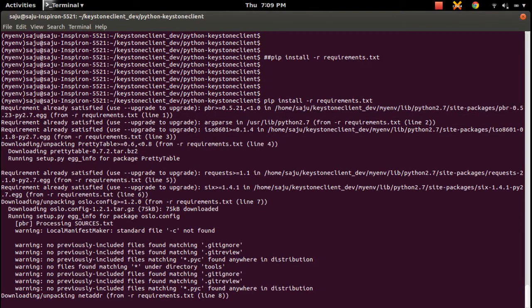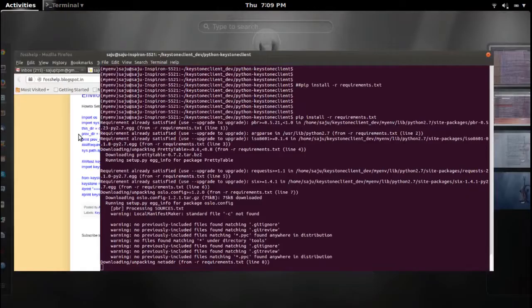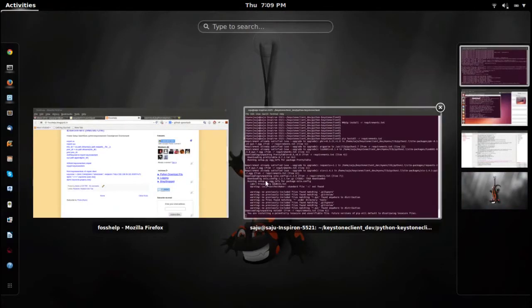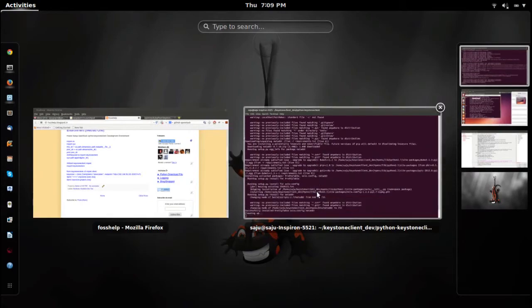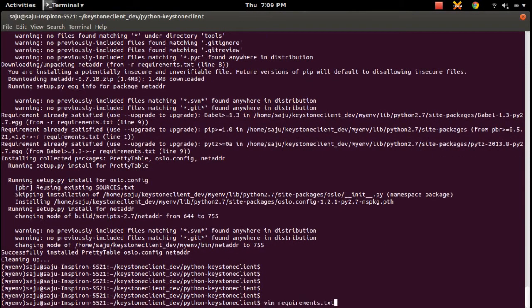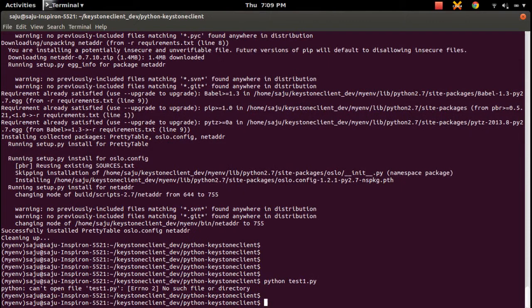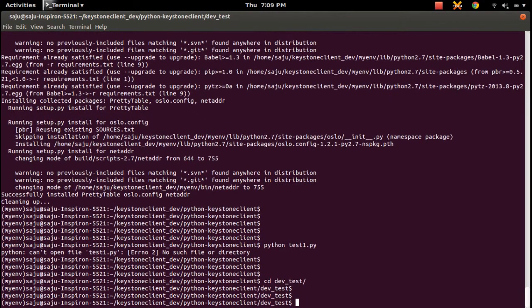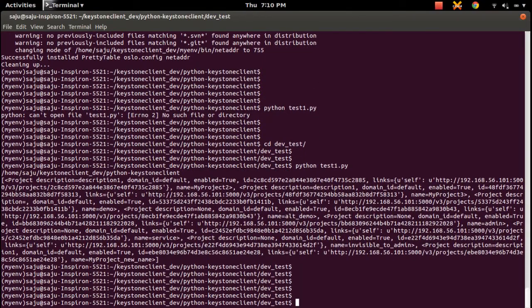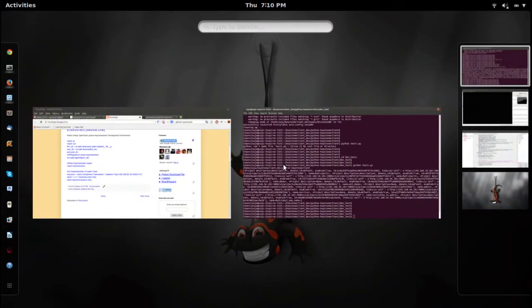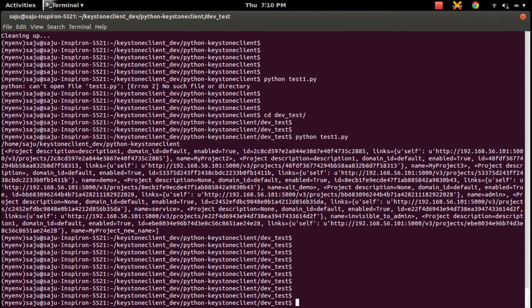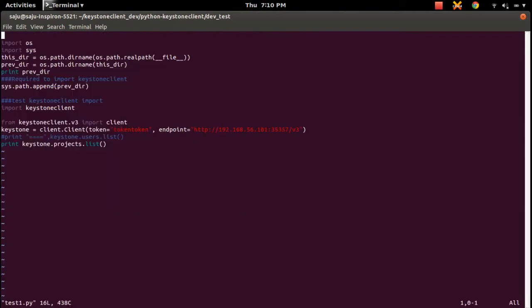I will show you. It's installing our packages one by one. You can see pbr, six, and the rest. It installed all those things. Go to the test directory. You can see this code.